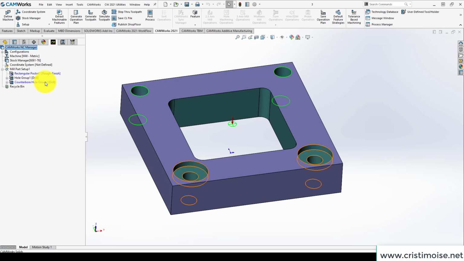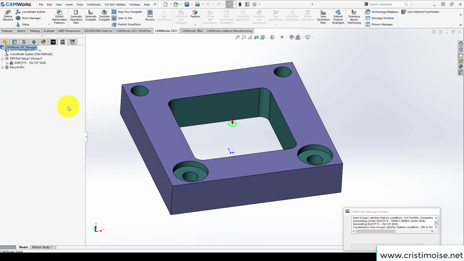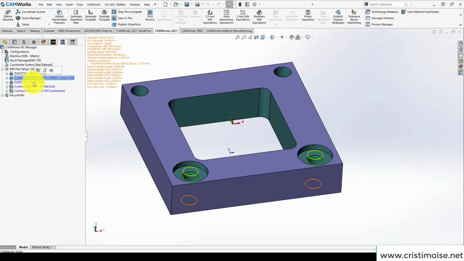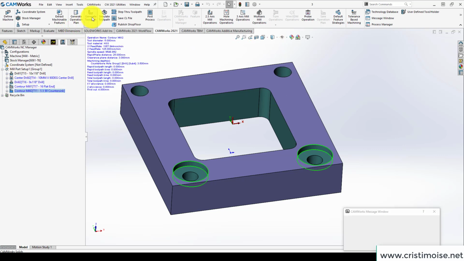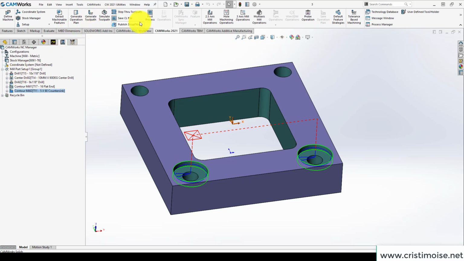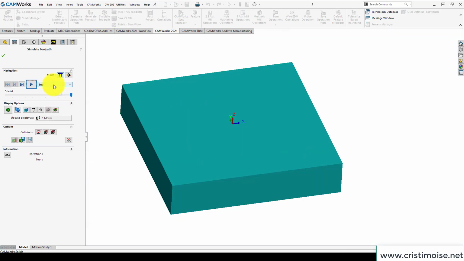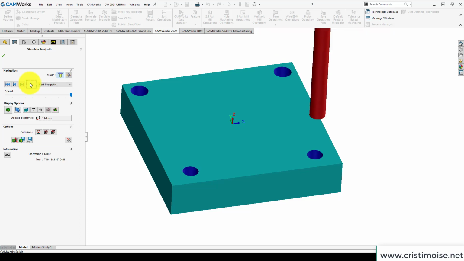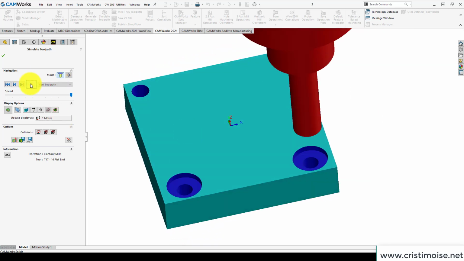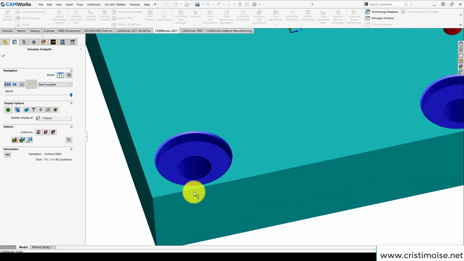The second example is a counterbore hole. Okay, right click, generate operation plan. I have a center drill, a drill, a counter mill, and a countersink. Let's see what all these operations will do. I will click simulate, next toolpath. This is the first hole group, the center drill, the drill, then the other hole, the counterbore hole, and a countersink operation.